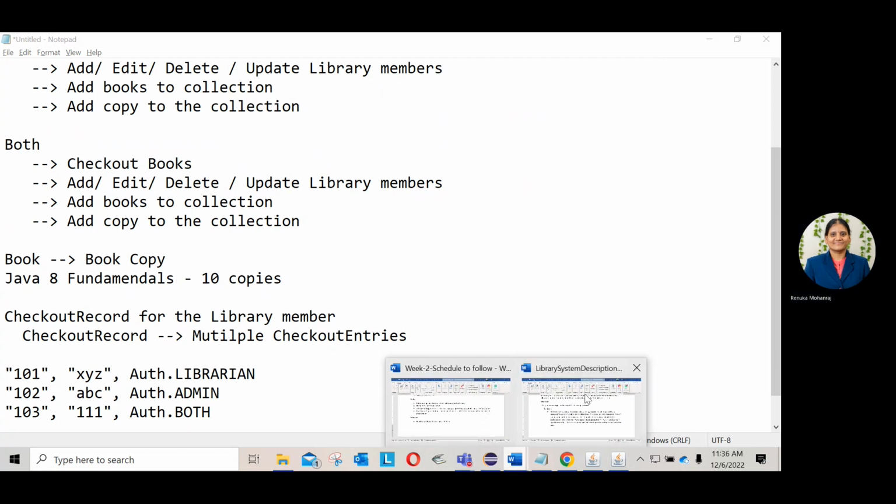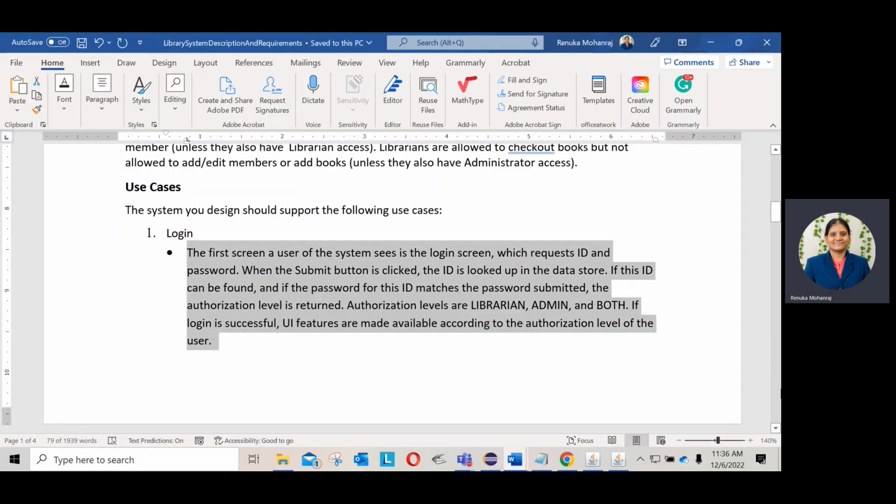Read out this one. This is what you need to do. If you do this, one use case is done. Read out this point. Let me know if you have a question. First use case is done.